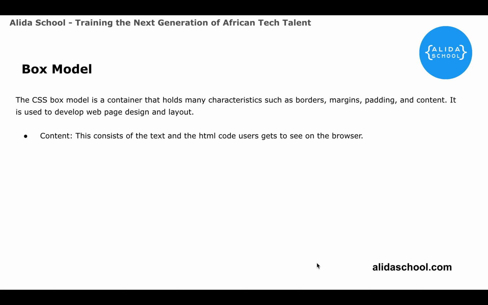Welcome to the last slide in CSS, which is the box model. The CSS box model is a container that holds many characteristics such as the borders, the margin, padding, and the content. It is used to develop web page designs and also the layout. First things first, the content.